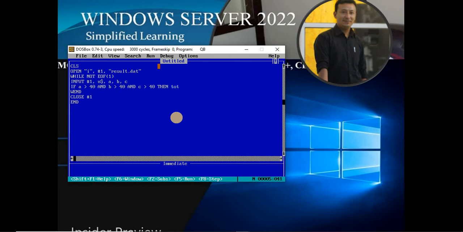Then, let's say, total is equal to total plus 1. What happens now? It's going to load the first record from the master file, from the data file, and it's going to compare: is the marks greater than 40, greater than 40, greater than 40? If the condition is true, in that case, the variable total is used as an accumulator over here. Now, total plus 1 will take place, only in a case when the marks are greater than 40 in all the subjects.